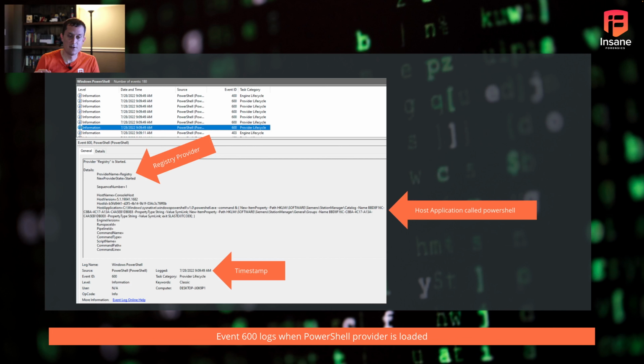Event 600, so when a provider is located or when a provider is loaded. And again, these are kind of imports, if you will, functions that either afford operating system features or users can write their own providers. In this case, we have the registry provider that's loaded by this script. Again, we see the host application and some of our other fields, like host ID is the same, so we can correlate it with what's starting. We also have the timestamp. In this case, we know that this PowerShell script is going to use the registry. It's pulling in that registry provider.